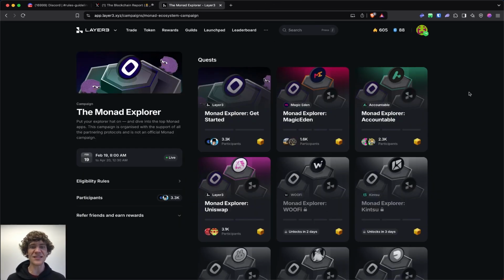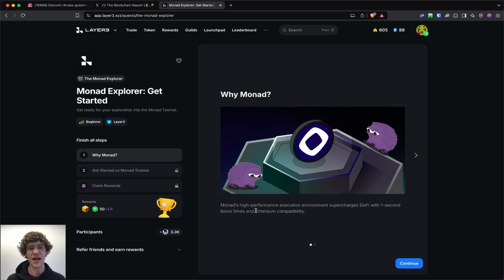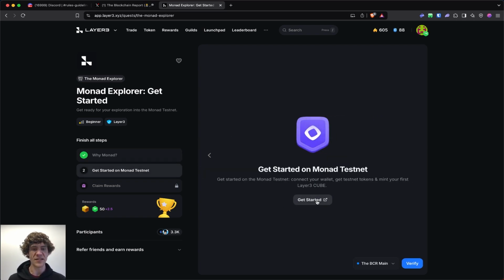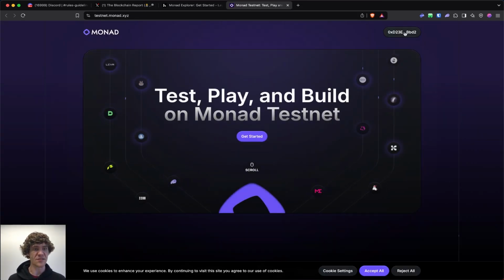So let's get into it, man. The Monad. All right, put your Explorer hat on and dive into the top Monad apps. This campaign is organized with the support of all the partnering protocols. All right, so we'll dive into this. So what is Monad, or why Monad? It's a high-performance execution environment, supercharges DeFi with one-second block times. Pretty cool. 10,000 transactions per second, ultra-low fees, EVM-compatible, optimistic parallel execution, all kinds of fun stuff. So get started on the Monad testnet. This is awesome.